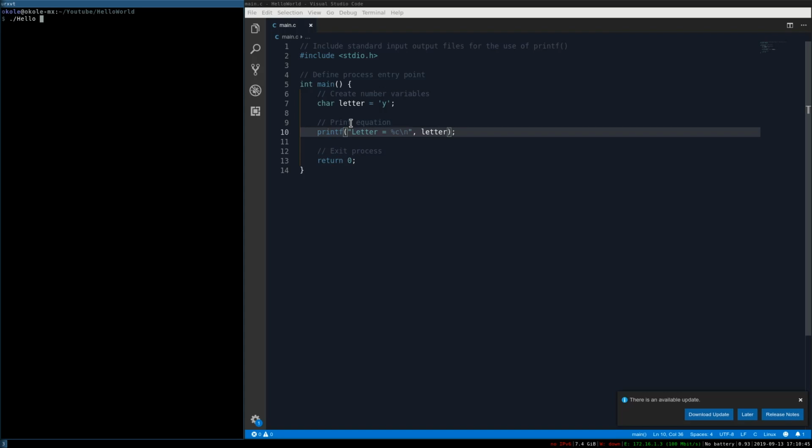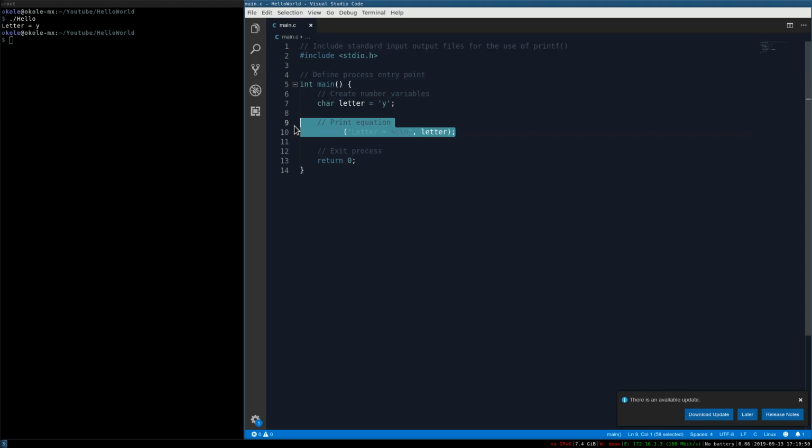Oops. There we go. Letter equals Y. Perfect. There's another data type for you. Another one would be float. We'll say float pi equals 3.1415f. And for float, it's %f, and we'll say pi equals, and then simply just put pi. Perfect. So pi will go to here and replace that %f.